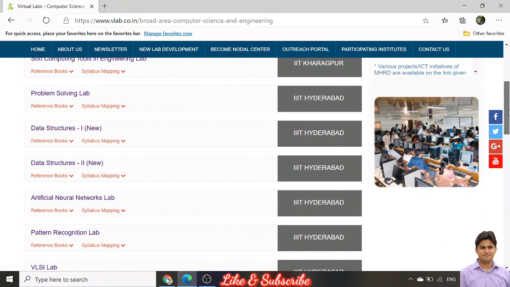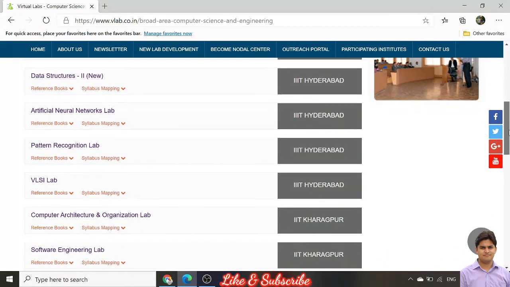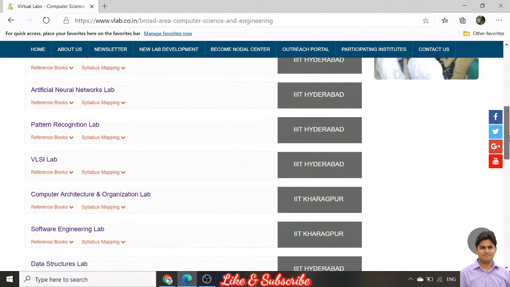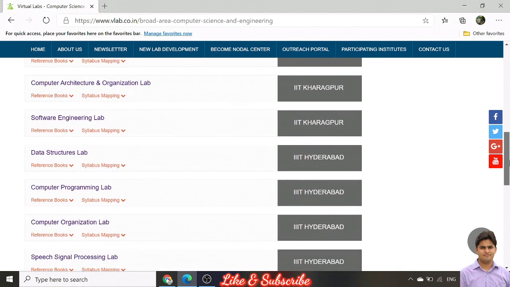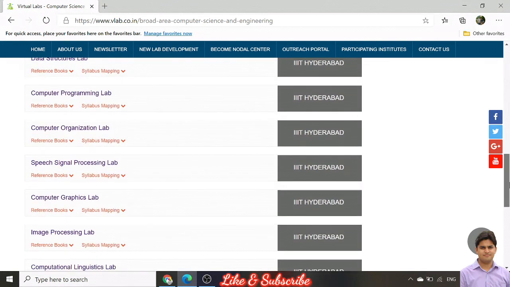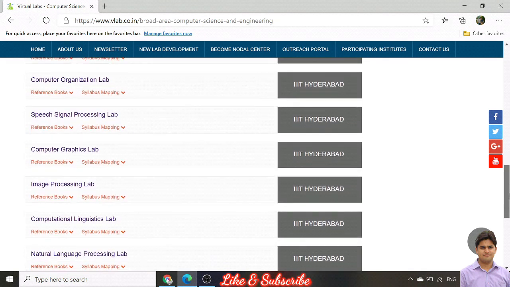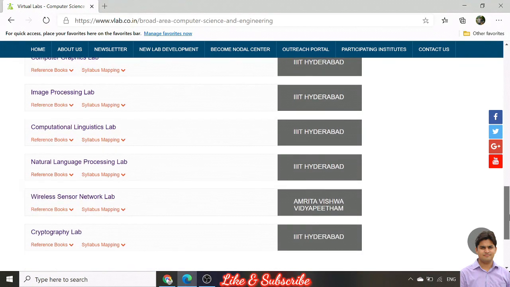structure 2, artificial neural network, pattern recognition, VLSI, computer architecture and organization, software engineering, data structure, computer programming, computer organization, speech signal processing, computer graphics, image processing, computational linguistics, natural language processing, wireless sensor network, and cryptography labs.